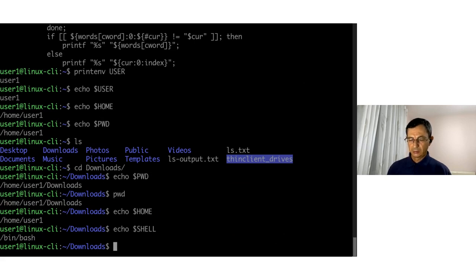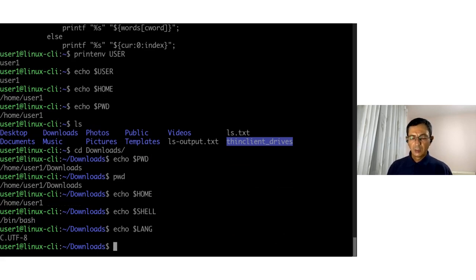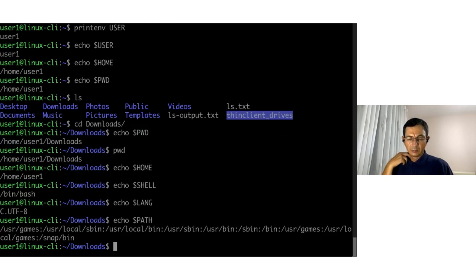And the variable lang shows the current language, the language of this environment. And another environment variable that is important is this one, our path. The path environment variable keeps a list of directories separated by semicolon.